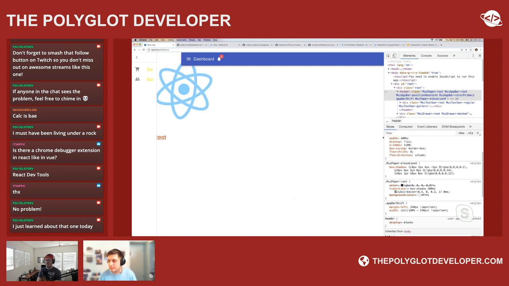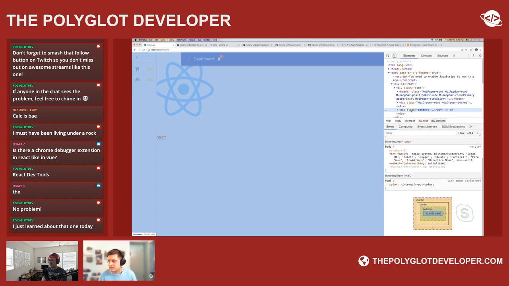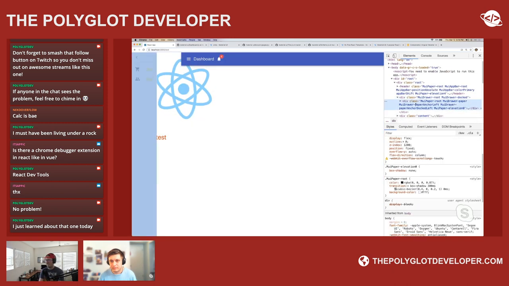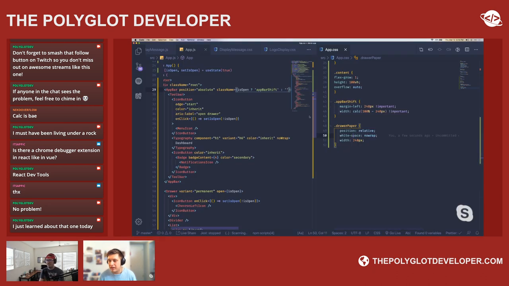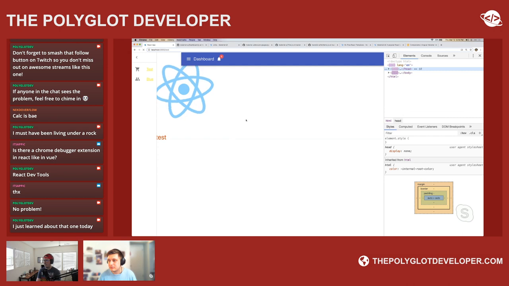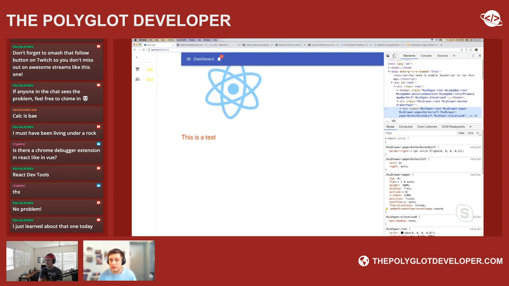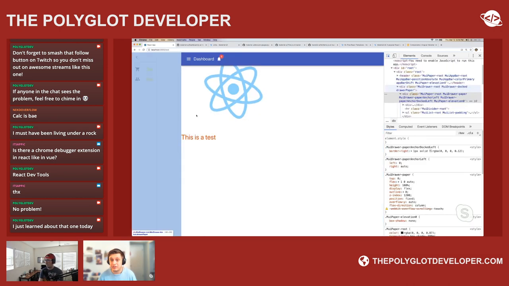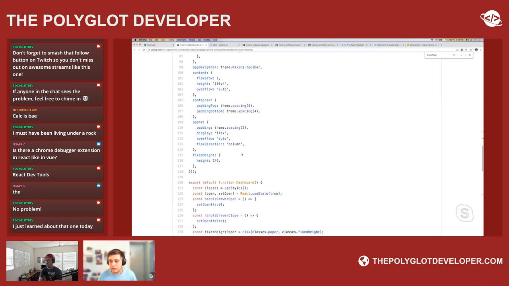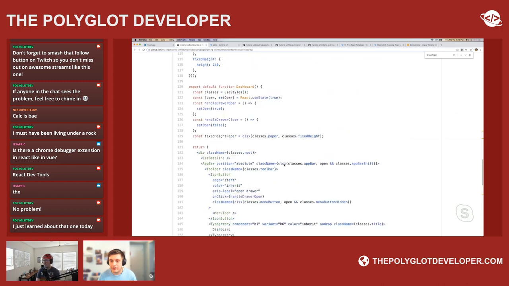The troubleshooting definitely helps, I think, especially if you're not familiar with the bits and pieces that are going on. Oh, right. I'm not actually applying this class. So, drawer class name equals drawer paper. Cool. That's looking a lot better. Like a lot better. Let's see here. Drawer paper and drawer paper closed if it is not currently open.